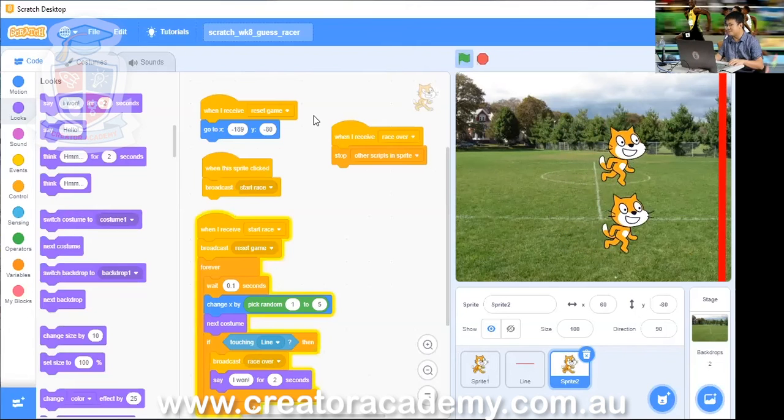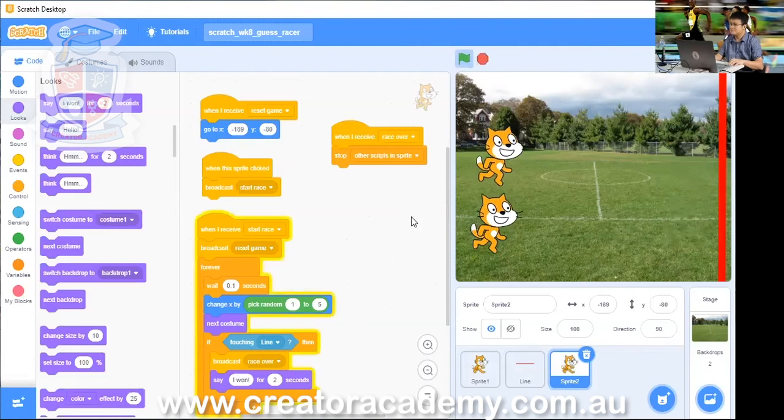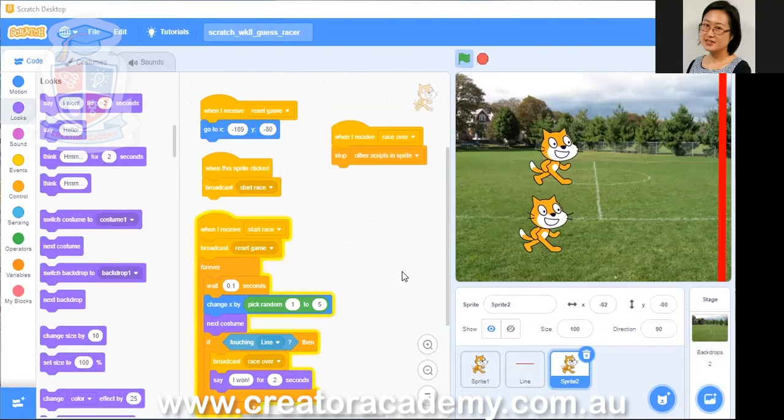So sometimes the top cat wins, sometimes the bottom cat wins. Oh, it looks like the top cat might be starting to win on this one. Oh no, the bottom cat won again. If you want to change the speed to make it faster or slower, we can change the random numbers, okay? But make sure you do it the same for both the cats, otherwise it's not going to be a fair race. Okay? And that is our racing game.